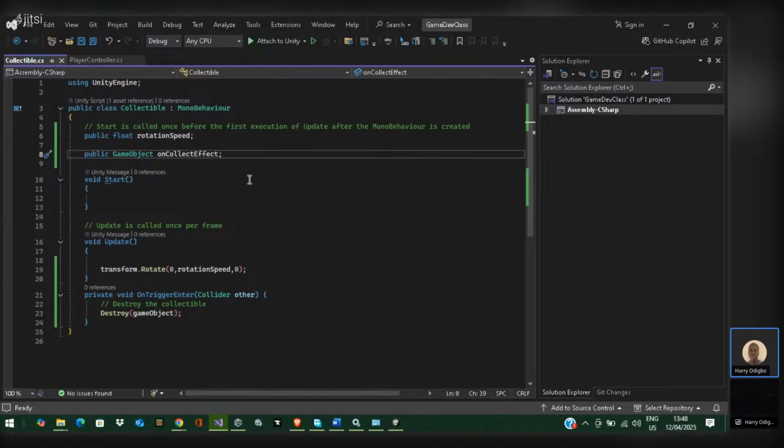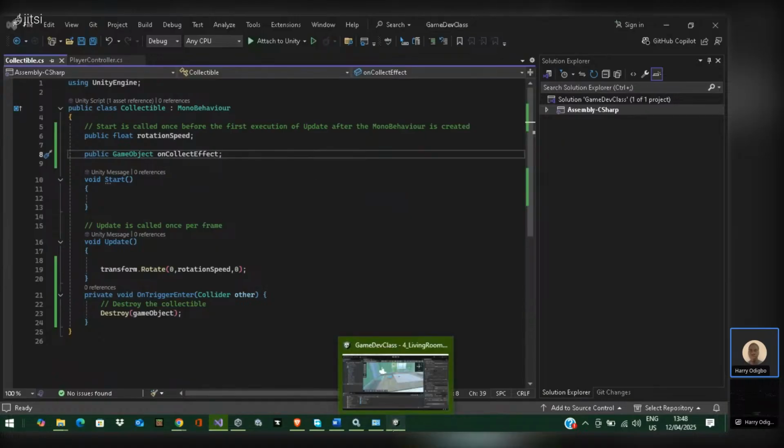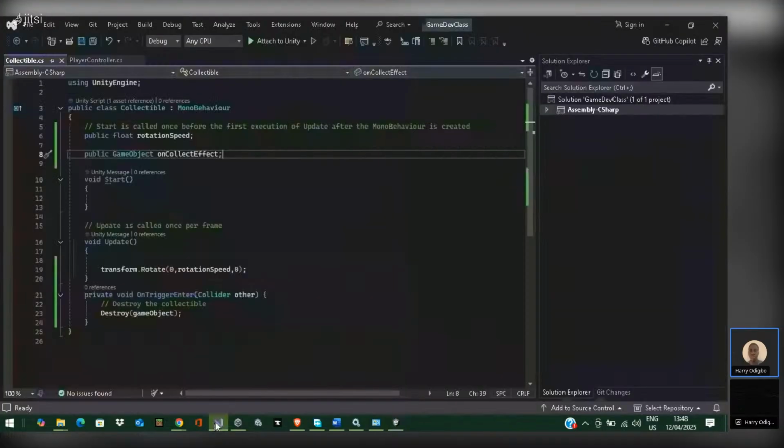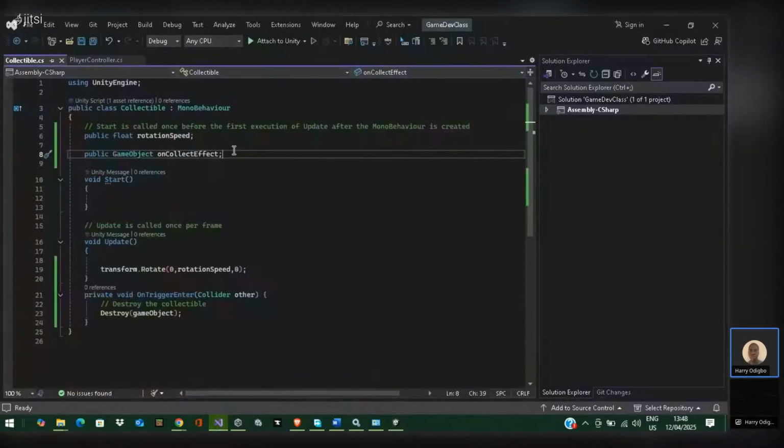So we have been able to connect this variable. I didn't mention this before, I don't even know if I mentioned it. Connect this variable here, on collect effect, to our VFX or animation. Look at it here, on collect effect. We're going to add it to it. By doing this, we've connected this to our variable here. So now we need to instantiate that animation, that effect.